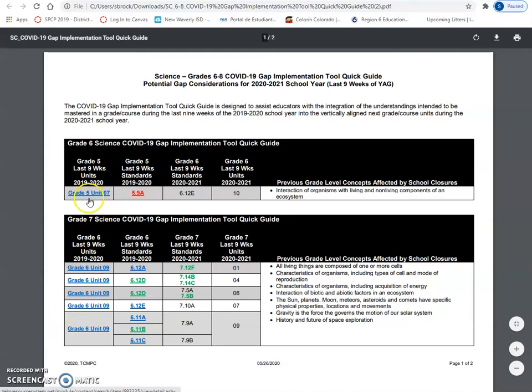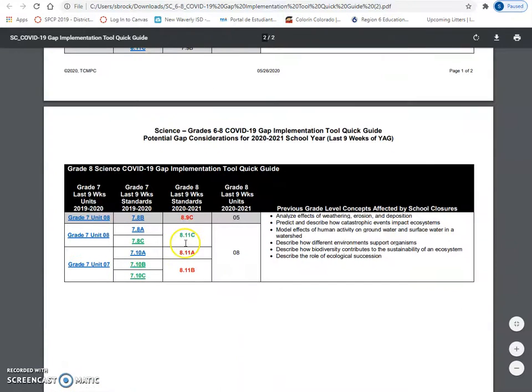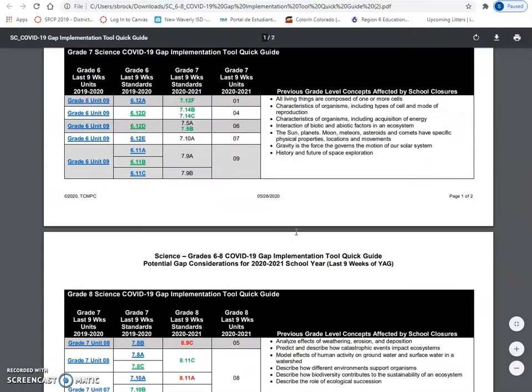Here it's going to show you, basically, for your 6th graders, this is what they possibly missed and would need to know coming to you in the 6th grade. And so it gives you the standards there. For 7th graders, what they possibly missed in the 6th grade, and what that relates to in the 7th grade. And the same thing, 7th graders going into 8th graders. Here it says previous grade level concepts affected by school closures. So it's just a really good overview of what students possibly missed.